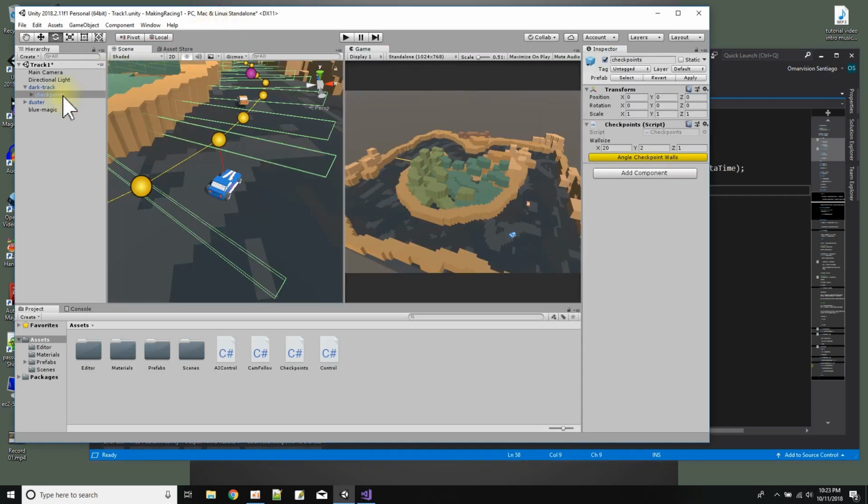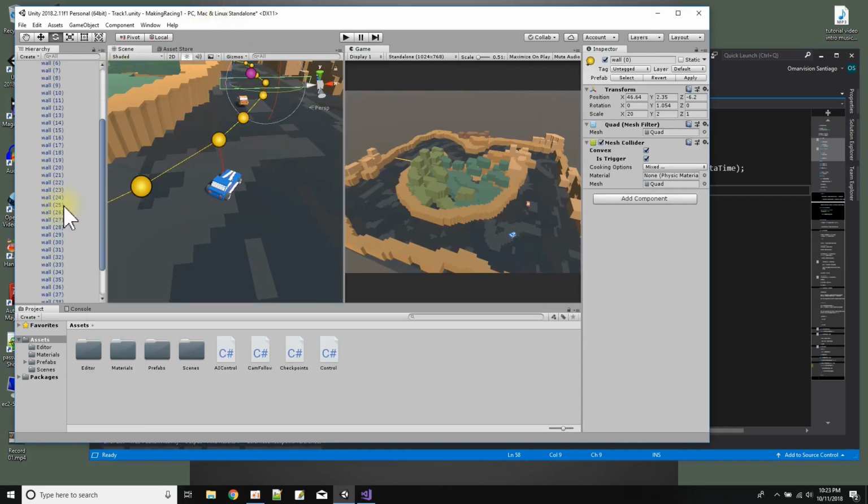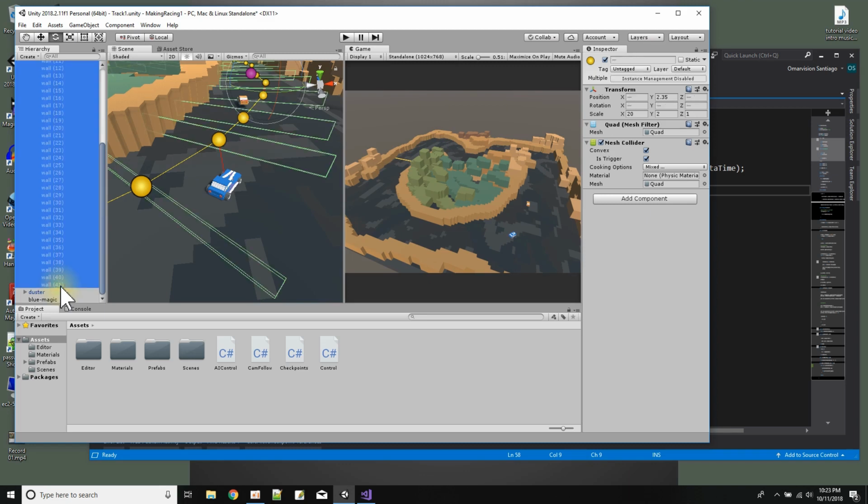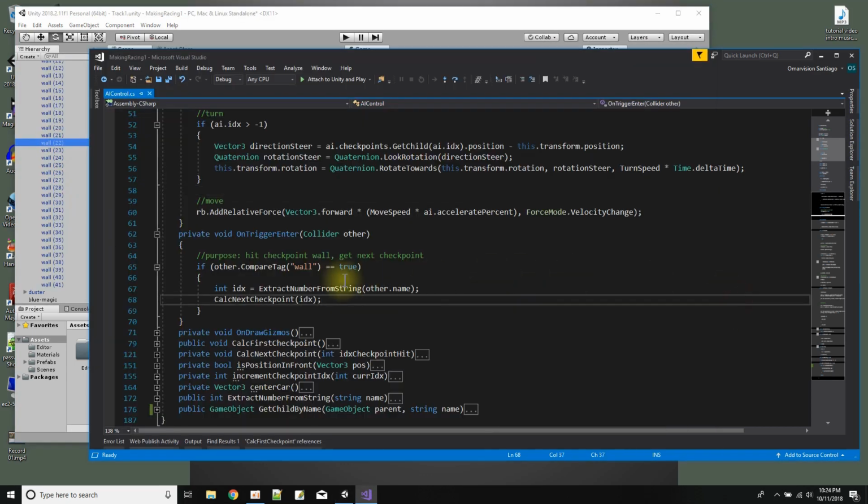All right, so if it is doing that, we're going to have to make sure that all our checkpoints have a proper tag. And right now it looks like they're untagged. So I did add a tag and I called it wall. So now they're all going to have a tag of wall. There, good thing we read through the script.